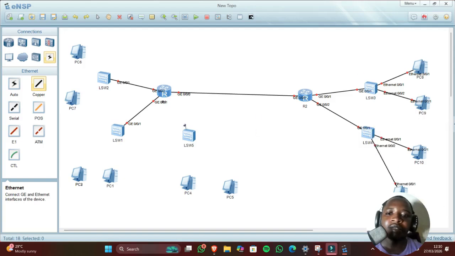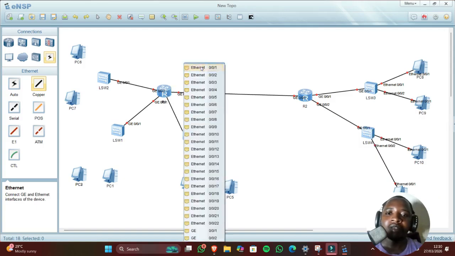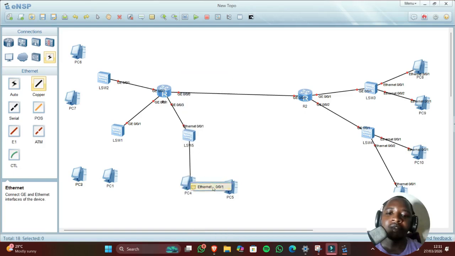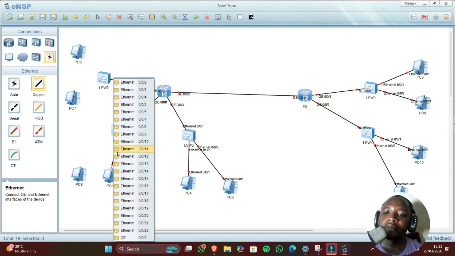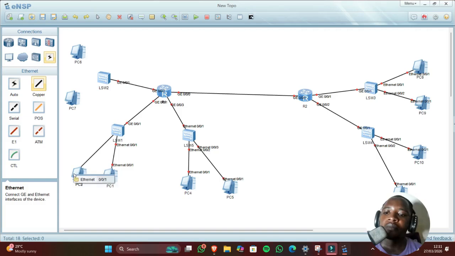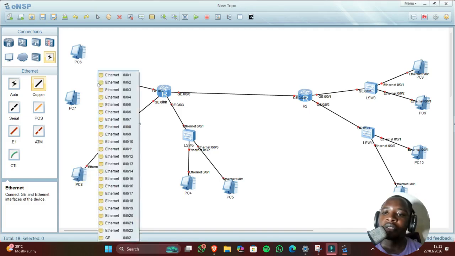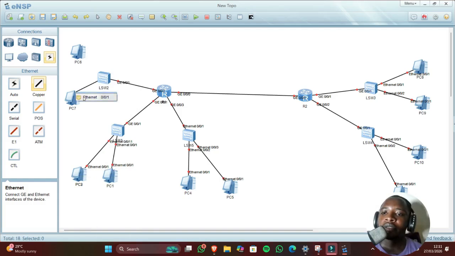Alright, this side is done. Let's go to this side. GigabitEthernet 3, connect it there, and there, and there. Still connecting there. Alright, we are done connecting the cables.